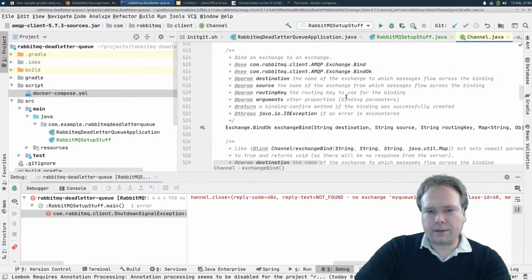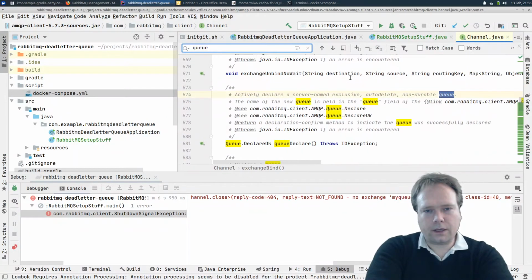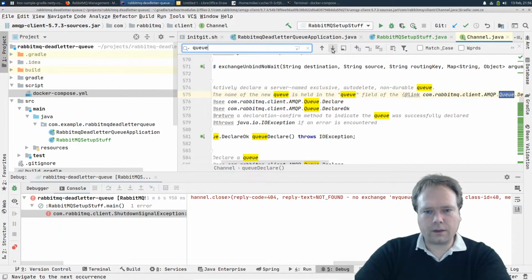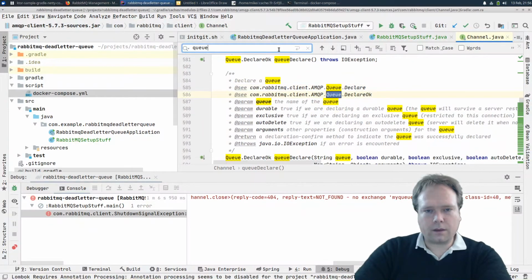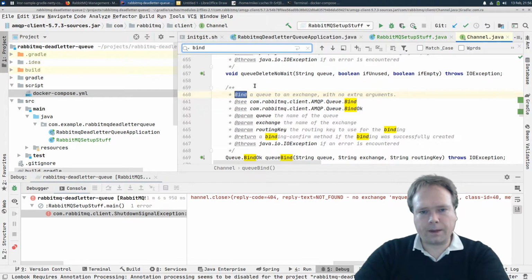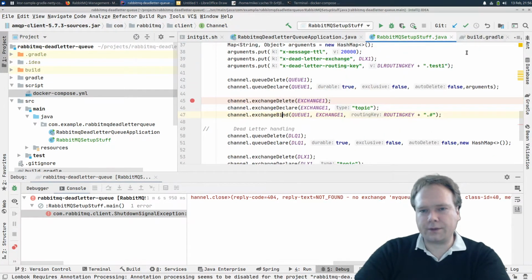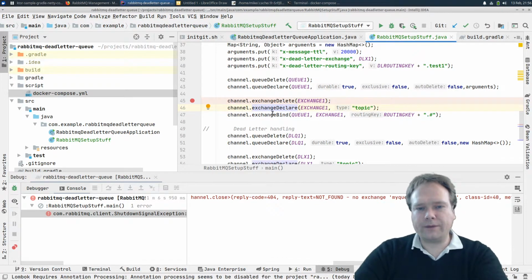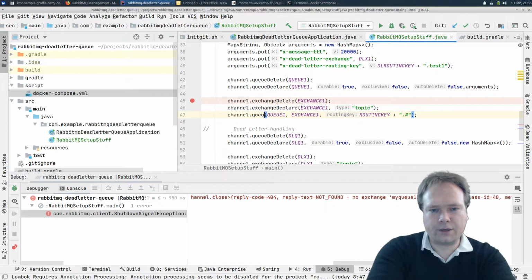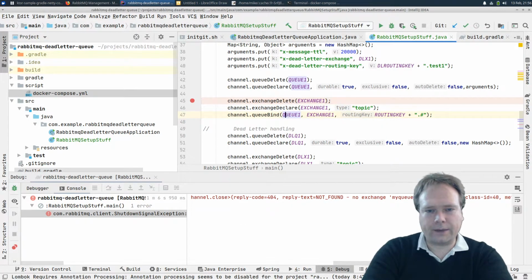How do we do that? How can we bind it to a queue? Let me just check. Bind a queue to an exchange. Okay, it's called queue bind. Of course. I'm using the wrong method. Sorry about that. Okay, there's queue bind instead. Queue bind string queue. Okay.